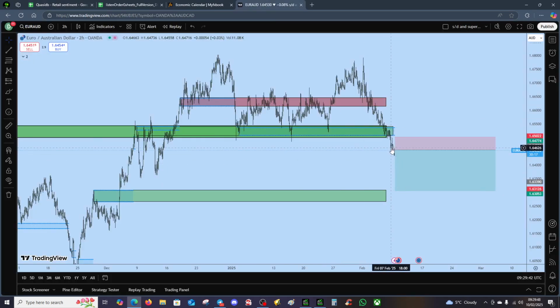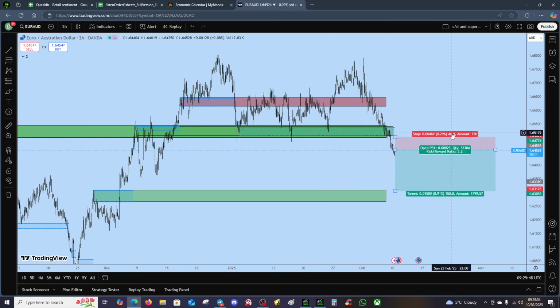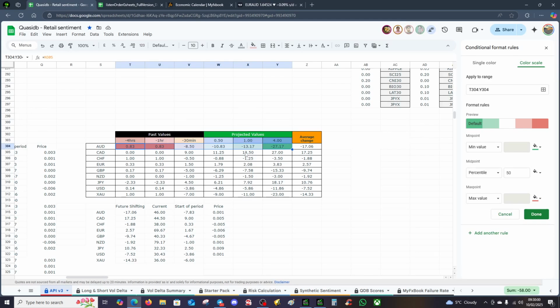Remember to know your size and know your risk as well. So if you don't want a wide stop of 46 pips, which is admittedly quite wide, just really reduce your size. And so that's the setup today that I'm looking at.